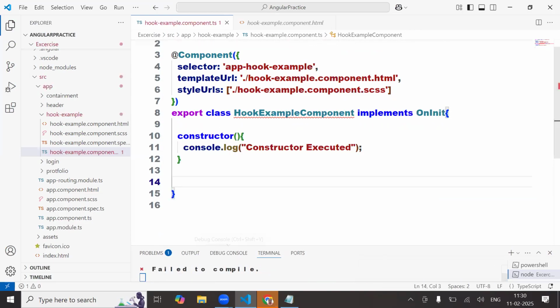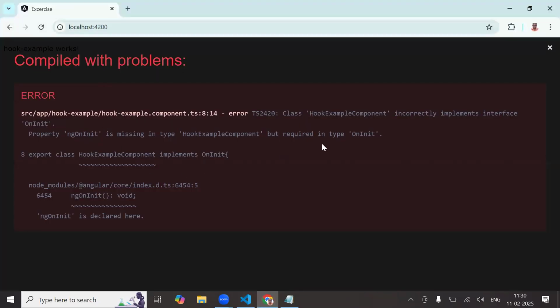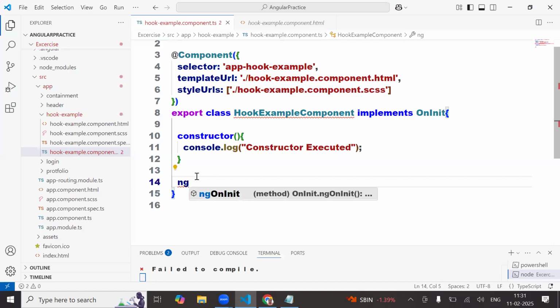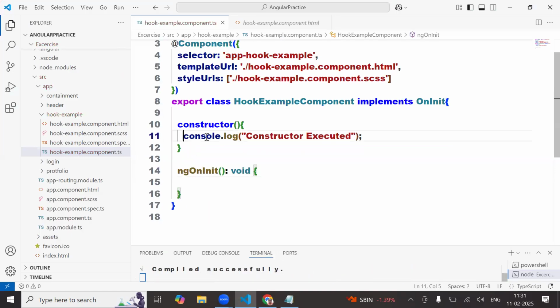Now you see here. Now, if you build, it fails. You see here, it is failing. What are they saying? Can anyone read this? Property ngOnInit is missing in type. You got the point? Yes. So to implement OnInit, you need to use the interface method. Now I am going to call this one.